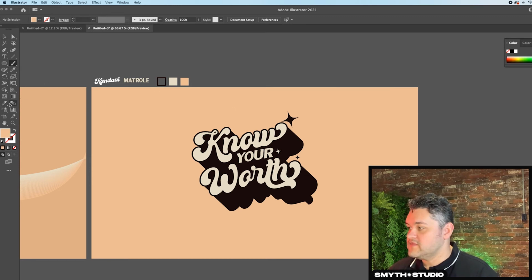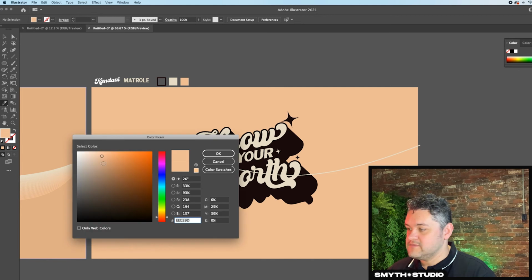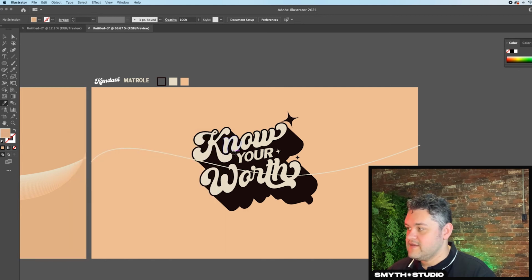One more fun effect that I learned recently: if you grab your brush tool and you fill a color, so I think I'm just going to use maybe this lighter color, grabbing my brush tool, I'm just going to draw a wavy line, and then I'm going to grab the darker color, which I might even make a little bit darker, maybe there, and let's draw another line. This time we're going to go over it.